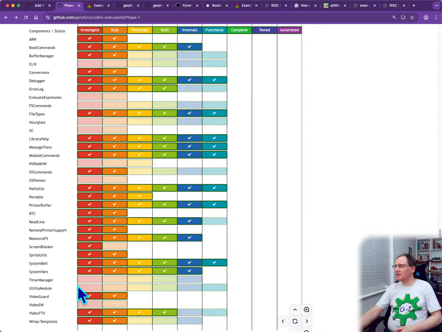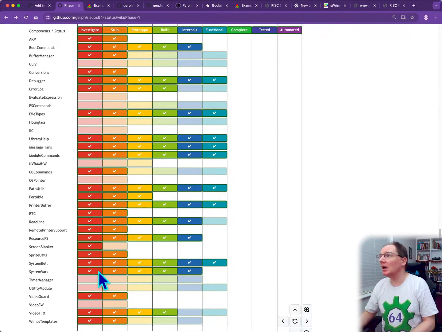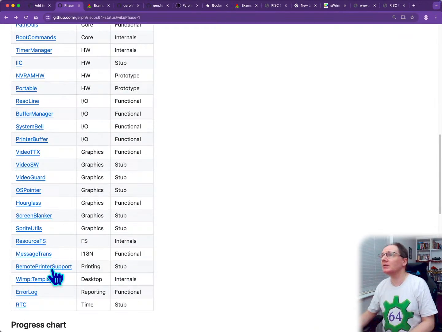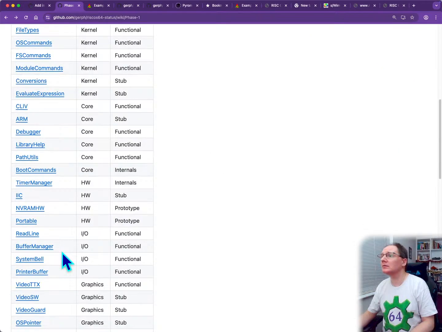Yeah, Video TTX is the teletext implementation. So all of the decomposition that I've done for this is based on how I did it in Select. I've already decided on the interfaces for teletext and everything. So Video TTX, where's Video TTX gone? Can't see it, there it is.